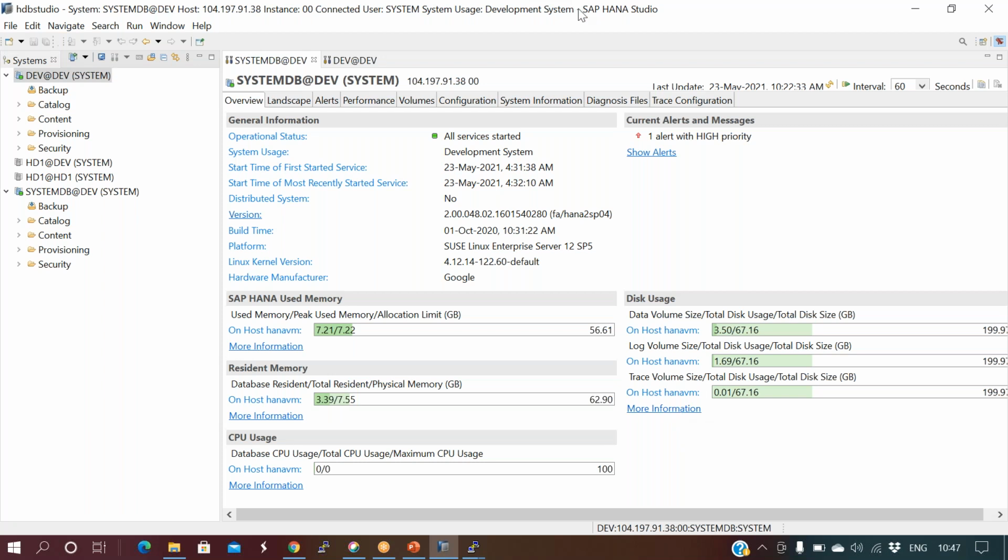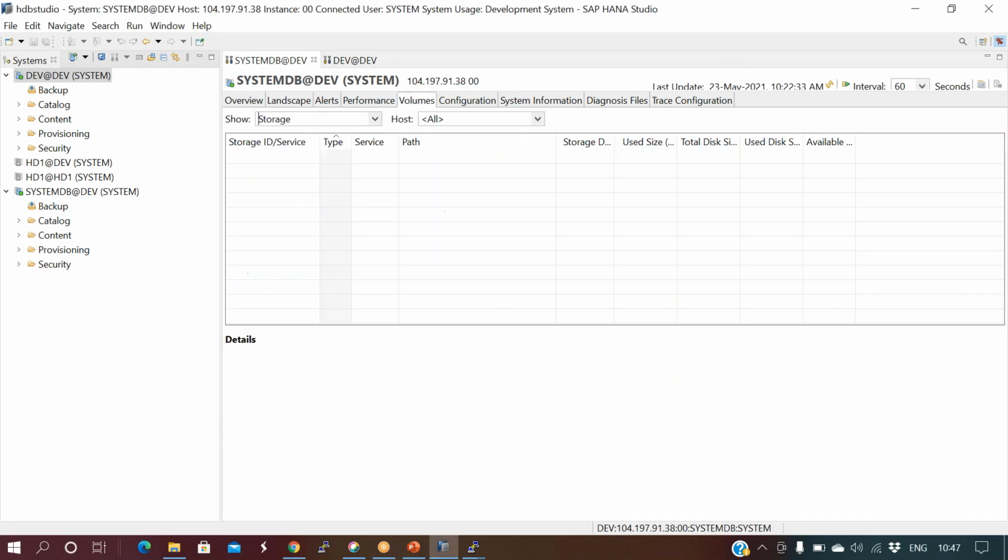Any other question, guys? Can you please go to the more information part? More information. You can see it is mentioned here under trace volume. More information.